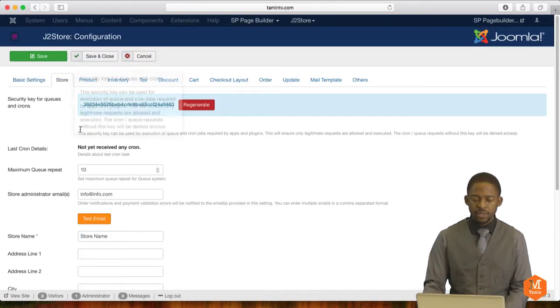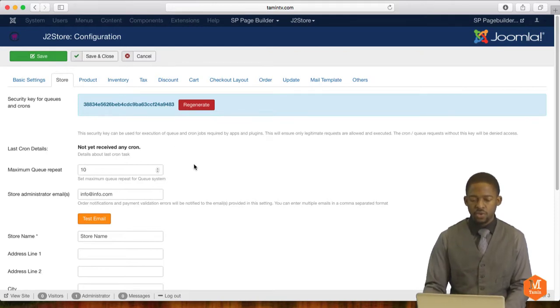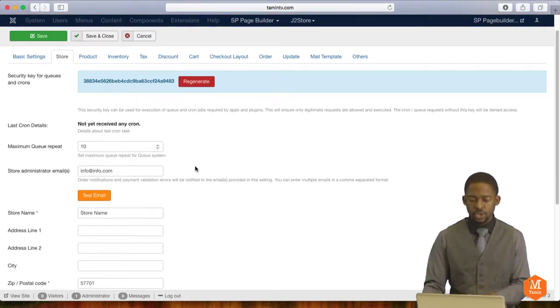And let's take a look at the store tab. For the store type, you have to regenerate the cron. A cron pretty much is just an automated process, so things you don't have to keep doing all the time. J2Store can do that process for you. You'd have to contact your web hosting company to ask them if you need some assistance with setting up the cron. But this is the cron key here that you can generate and use. And it's going to show you the last time the cron was run and things like that.